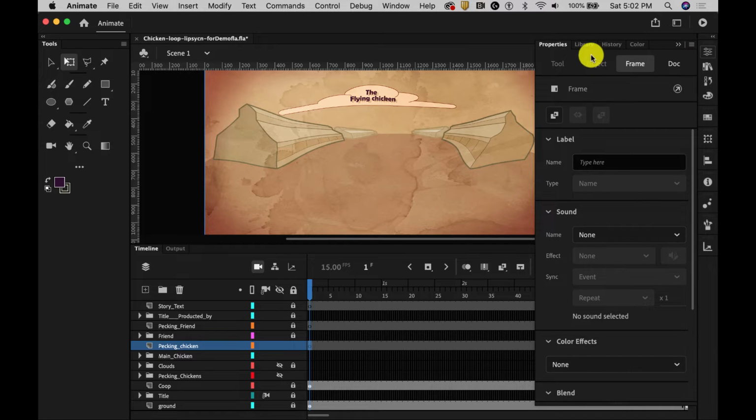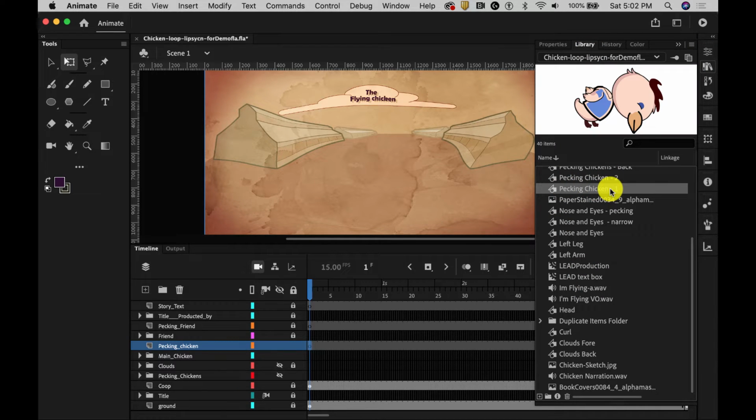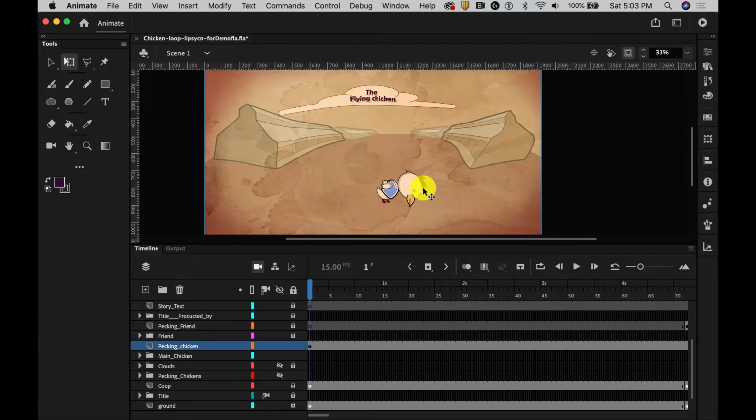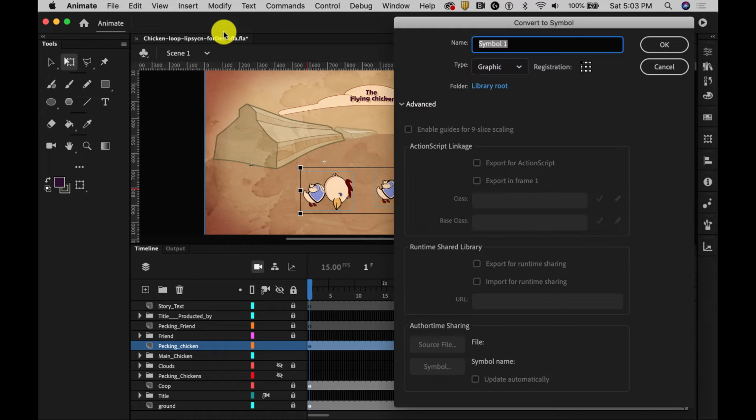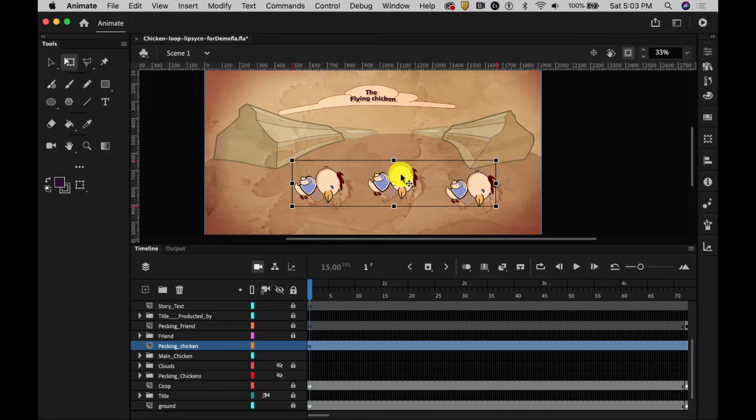and from the library, it highlights the last symbol that I created. I can drag that chicken in. I could even hold the Option key down and duplicate several of them. If I want to handle these as a group, I can select them all, go to Modify, Convert to Symbol, choose Graphic, and I could call this Pecking Chickens Group 1. Now I can move them around as a group.